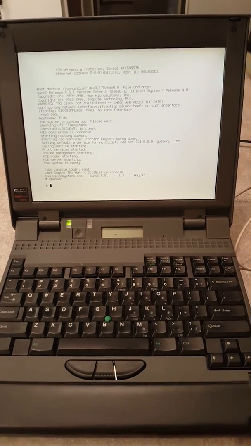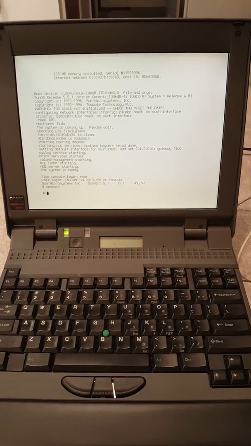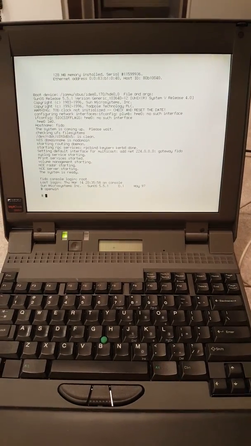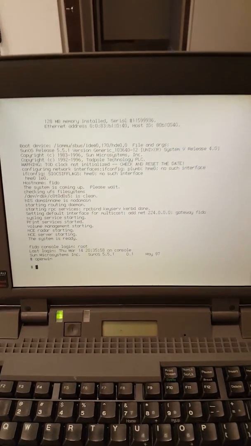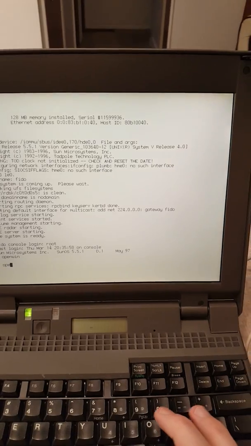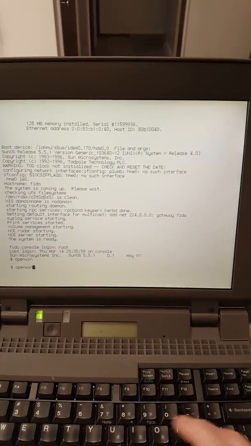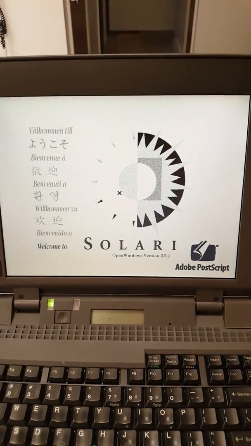Okay, so this is part two of my SPARCbook 3000 ST video. The first one had the boot process up until we logged in as root. And here I'm going to start OpenWindows, just open win, and that will start OpenWindows, and we can see what the graphical environment is on this SPARCbook.